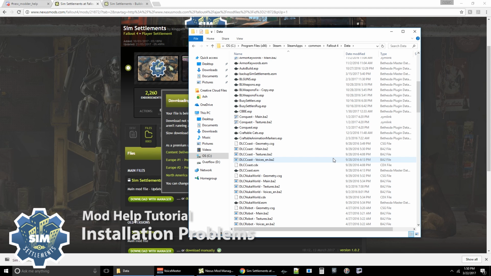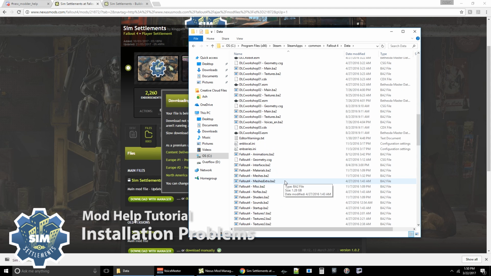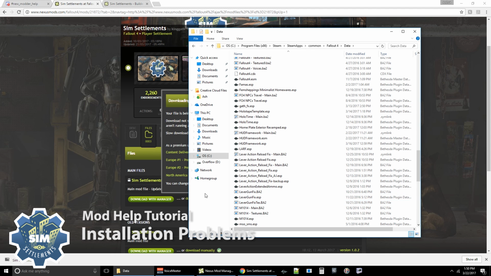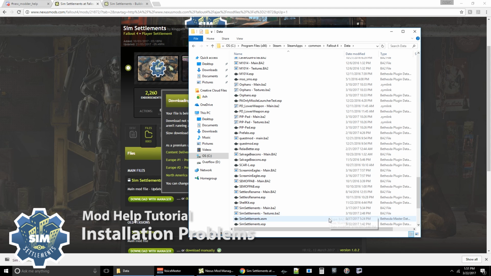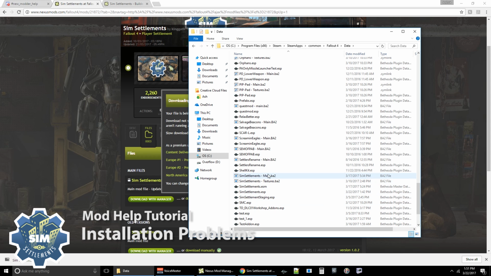So one of the issues a lot of you guys are running into with Sim Settlements is that the Nexus Mod Manager is copying over what's called the ESM file, but it's not copying over the actual archive file. So you see here I have three files. I've got simsettlements-main, that holds the scripts and the models and things, and then simsettlements-textures, which holds the textures, and then the ESM file kind of ties all this stuff together into a way the game can read it. So if you don't have these three files, that's a good sign you need to do this manual install.